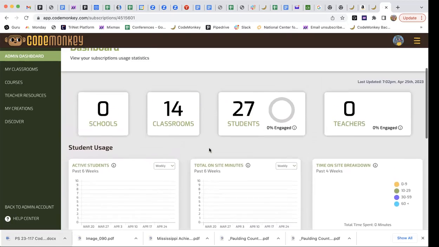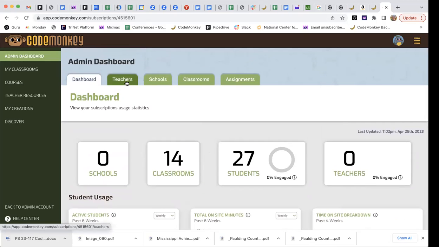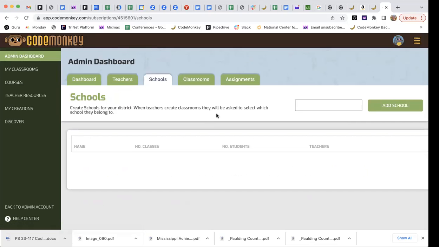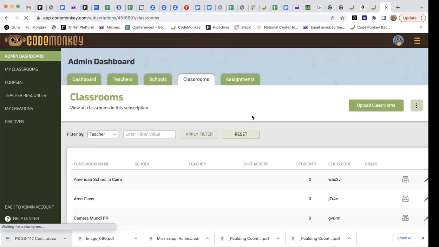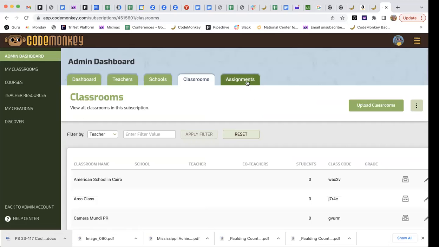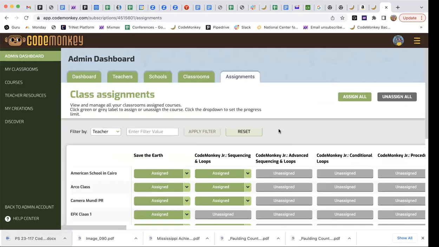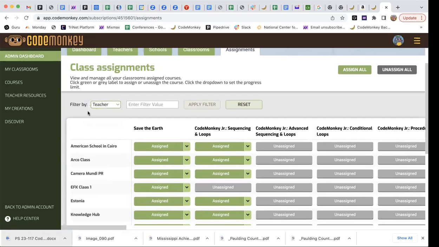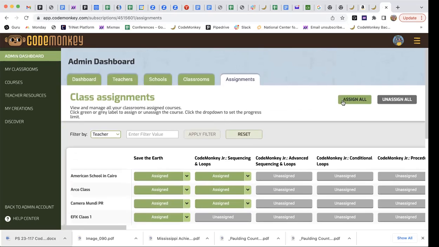All of your schools, active students, past 6 weeks, and then we can click the teachers tab and look at all the teachers. And then here, if you have multiple schools, we can add a school and then also add your classrooms or upload a classroom. And then you can add co-teachers too. And then we have our assignments tab. Now we can see for each of these schools or classrooms, you can filter it by teacher, classroom, or school. And we can see exactly what's being assigned to each classroom, teacher, or school. And then we can edit that and assign or unassign all. So it offers you the flexibility from that perspective.